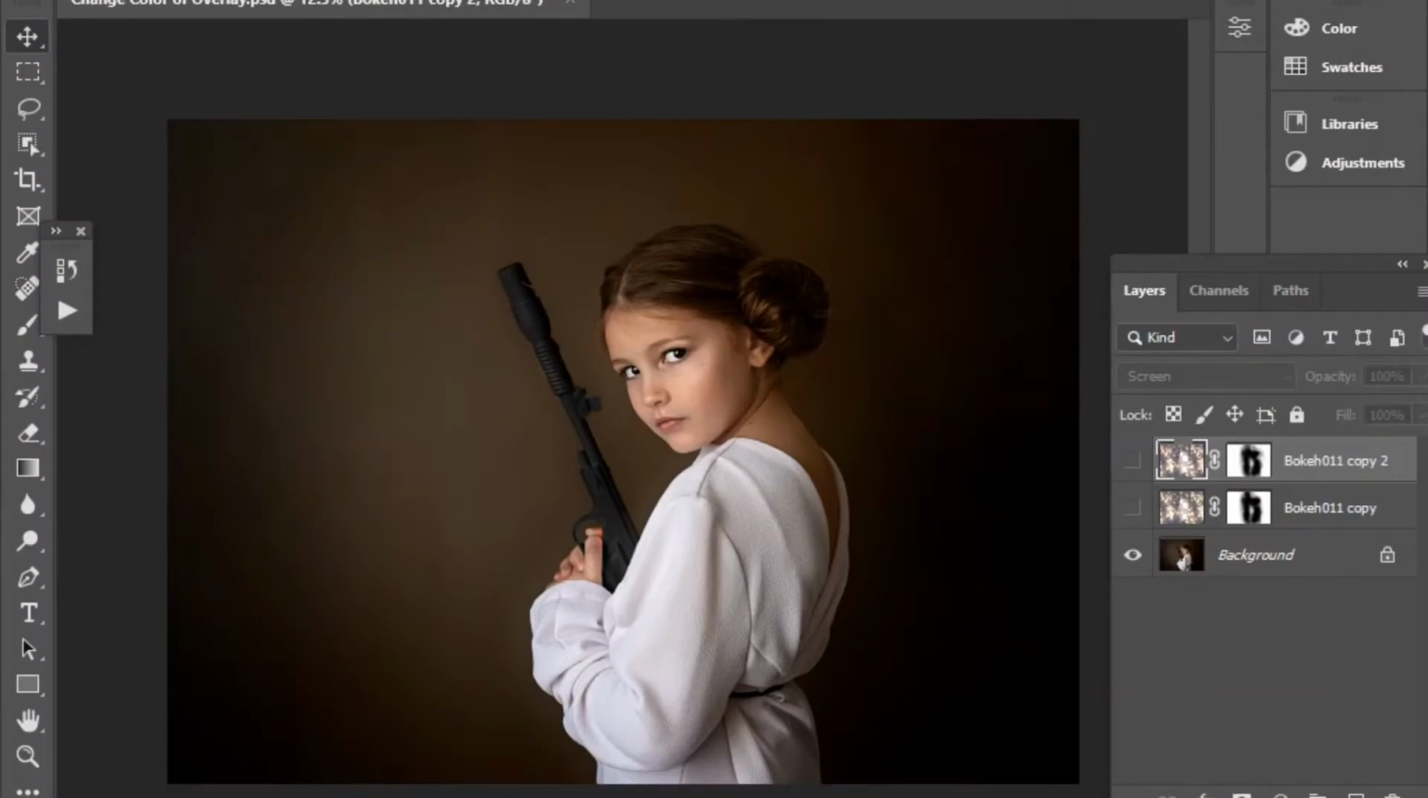On this tutorial, I'm going to show you how to change the color of a Photoshop overlay.